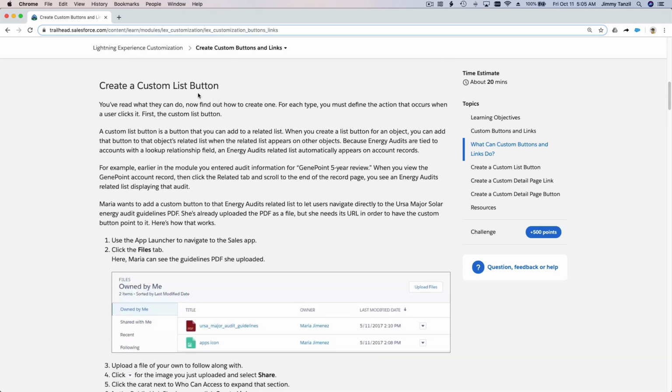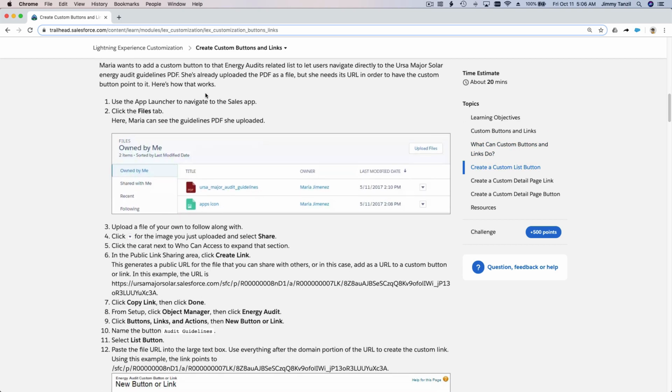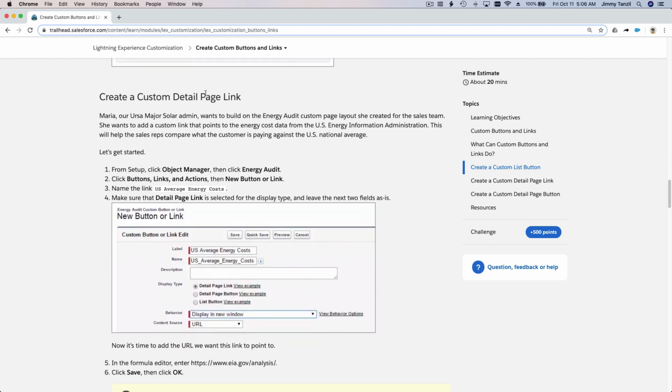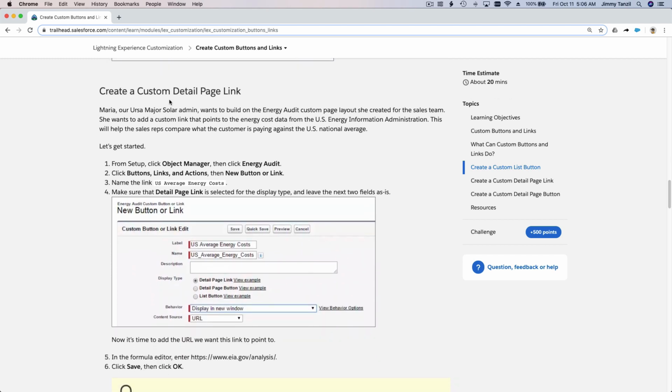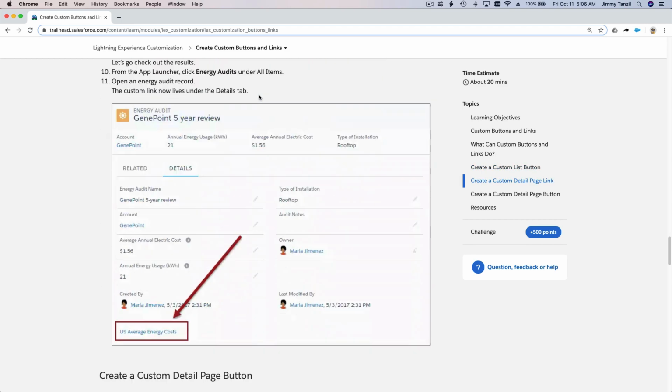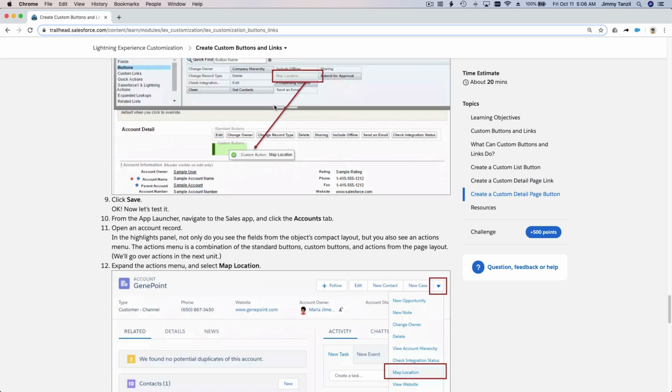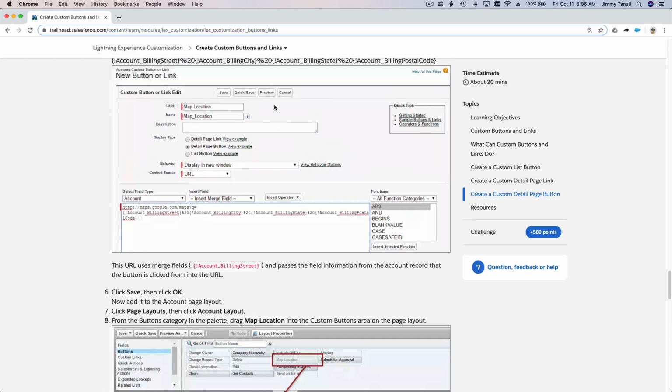First, to create a custom list button. Remember that list. Second, to create a custom detail page link. So this one is just a link, not a button. And the last one, we are going to create a custom detail page button. So let's go right ahead.